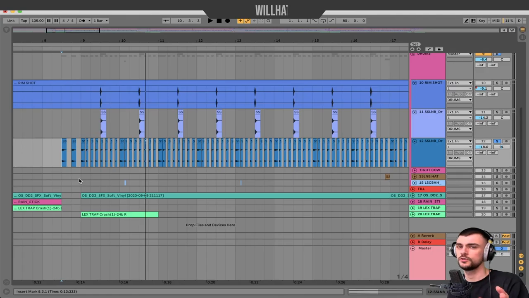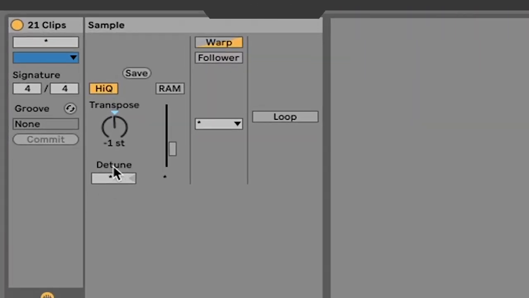And the importance of the two samples is so that we have a side stick sound and more of a tip of the drumstick sound on the hi-hat there. With these samples, you can see in the bottom left here, there's a star on detune. That's because the notes over an 8-bar phrase are all detuned slightly, just by a few cents, so that they do all sound individual.